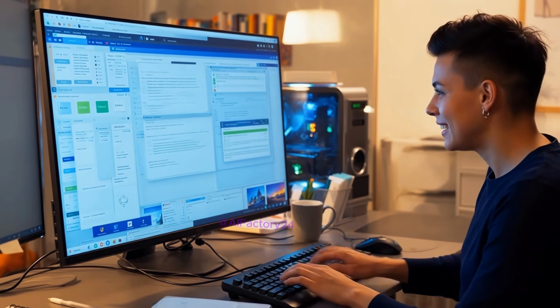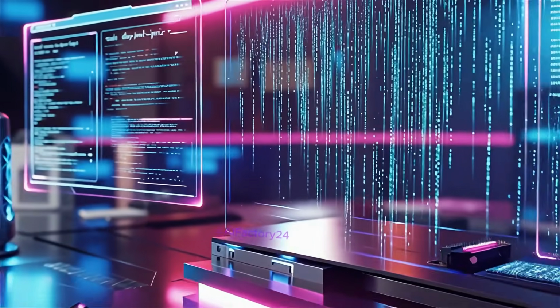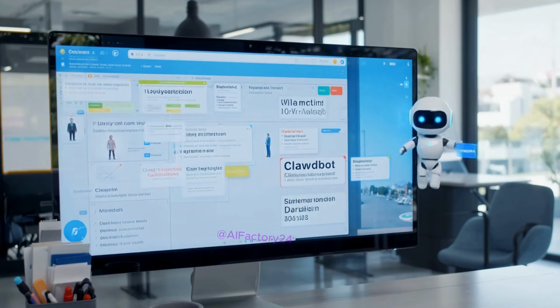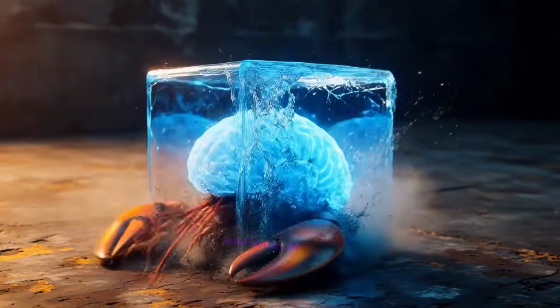In this session, I'll walk you through exactly how to use OpenClaw's newest skills so you can automate smarter, build faster, and get more done with less effort. Let's jump in and put OpenClaw to work.